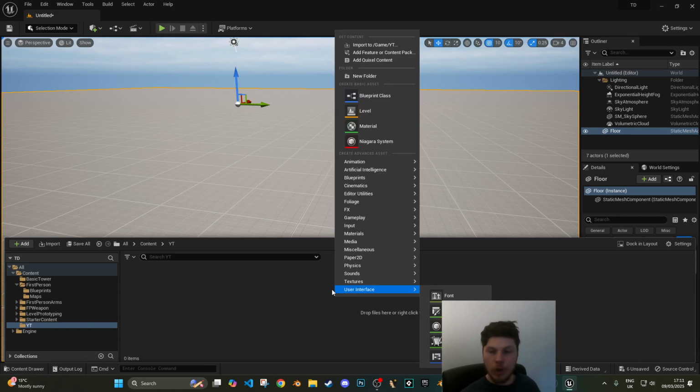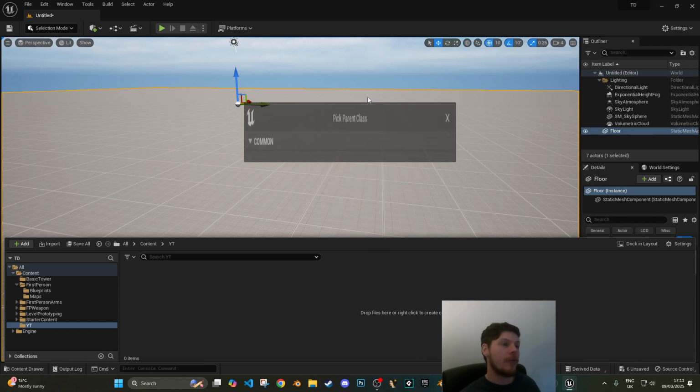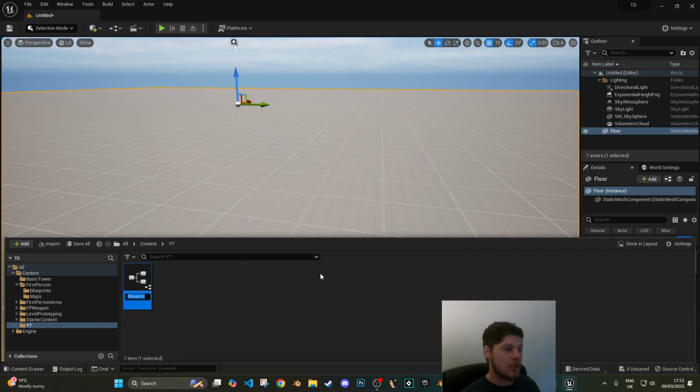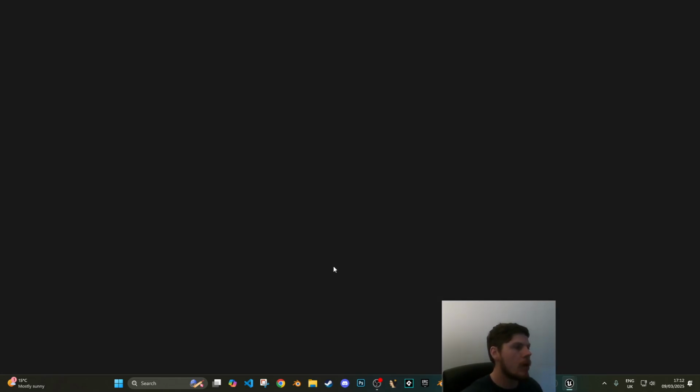Okay, so what we're going to do is create an actor. Now, the first thing that I'm going to create is actually a spawner. So I'm going to create the spawner, but we're just going to create the spline that the enemies are going to follow first. So I'm going to call this BP underscore monster enemy spawner. Just like that. And we're going to open that up.